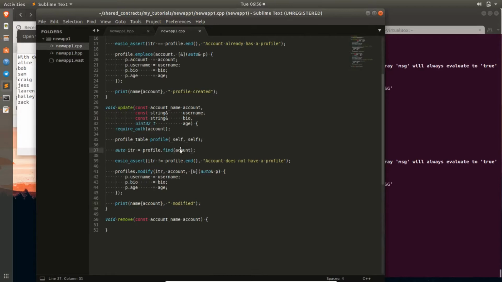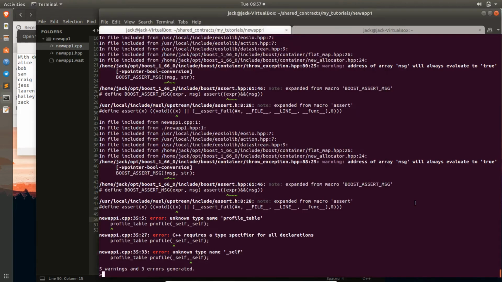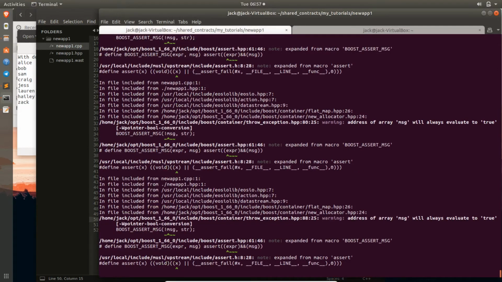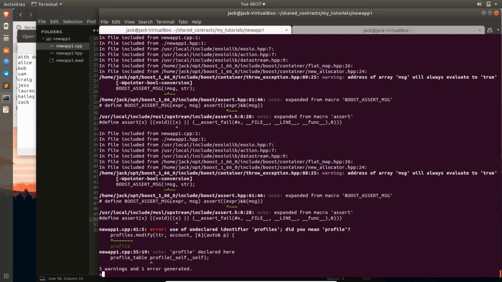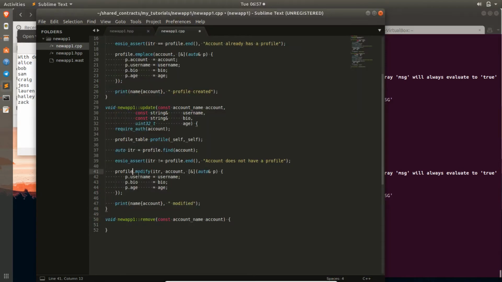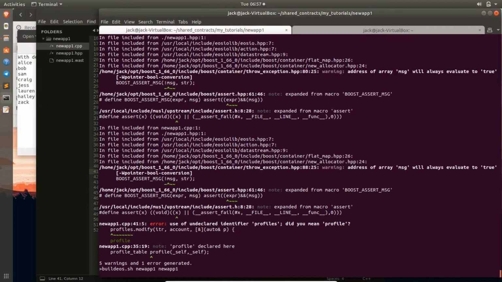And two things we forgot. This is going to be spelled correctly, and then this one needs to be in the scope of the new app 1. Same with this, new app 1. So now let's make sure this works. One last typo, and now let's make sure this works.